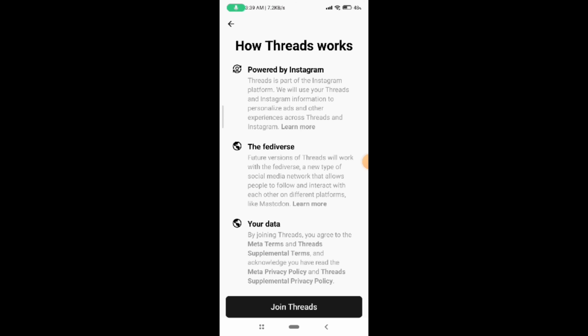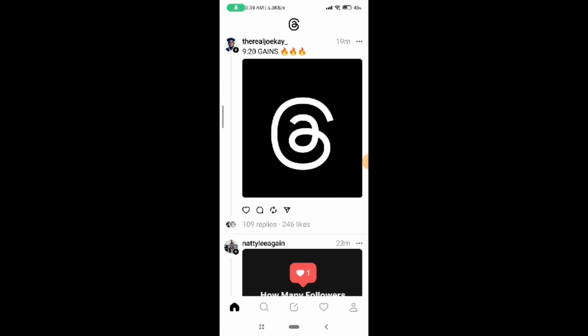And after reading all this information, just tap on join Threads. And that's it. That's how you can download Threads from Instagram very easily.